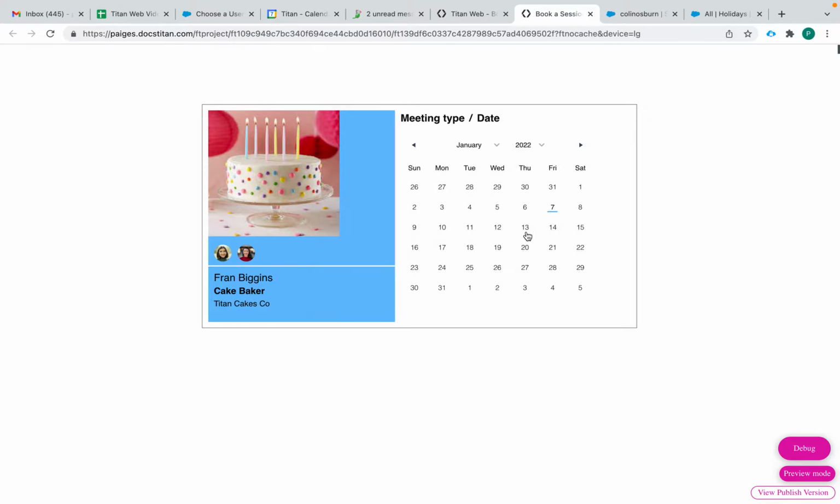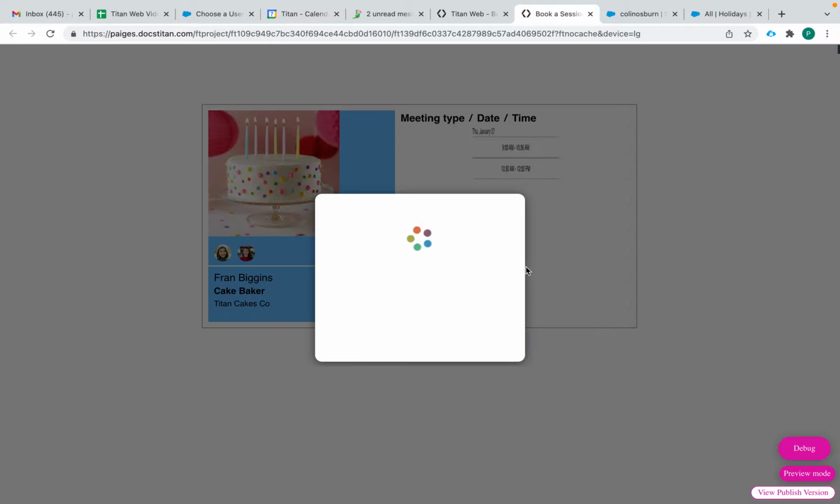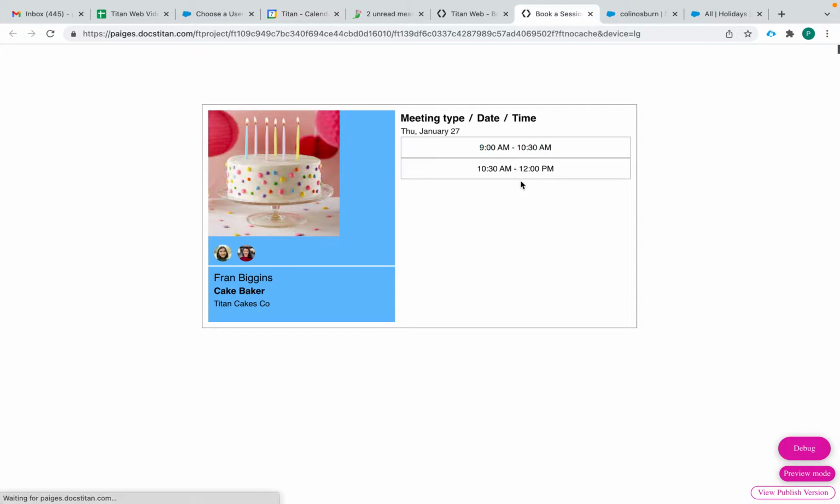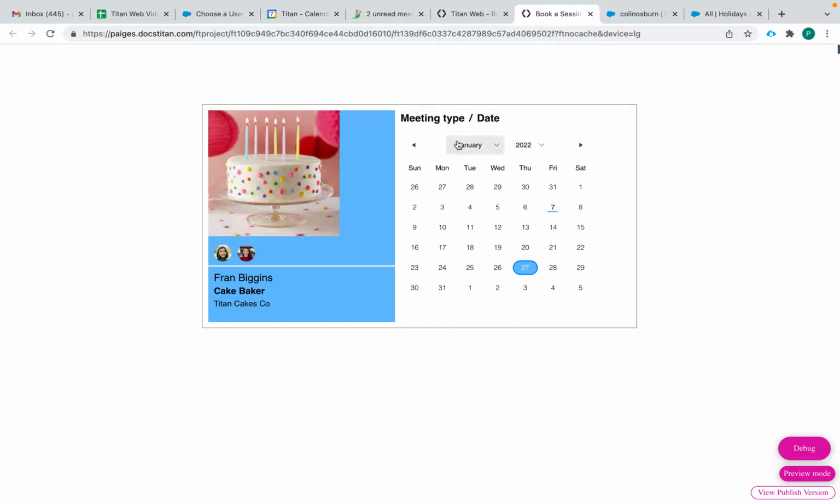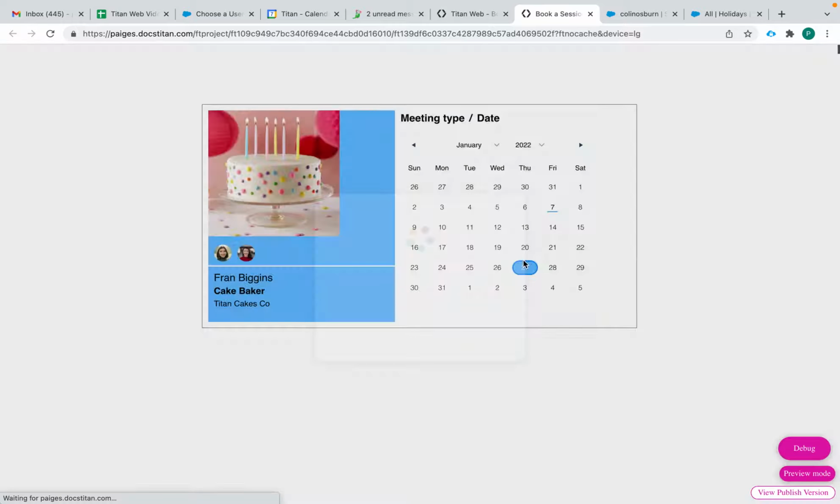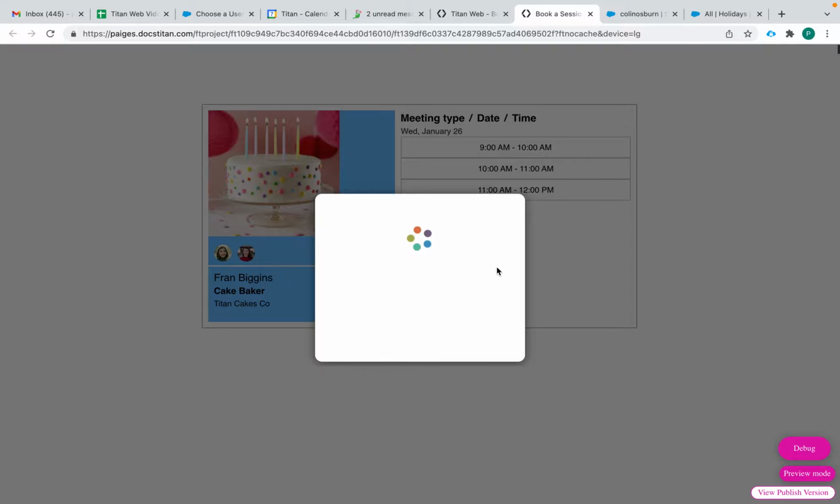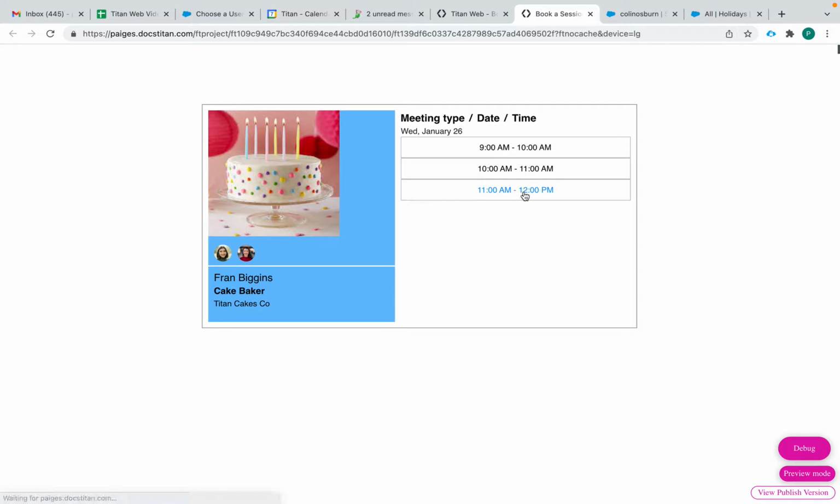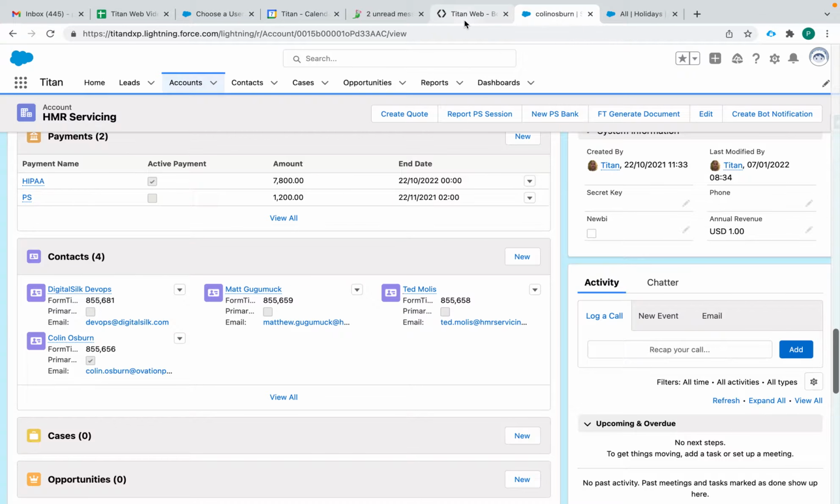And then the user is able to schedule a time with the person based on what is available and the date that's available. So maybe if we did a 60-minute class with Fran on Wednesday, you can see that she has 3 time slots available. So let me show you how you can configure this in your own Titan Web project.